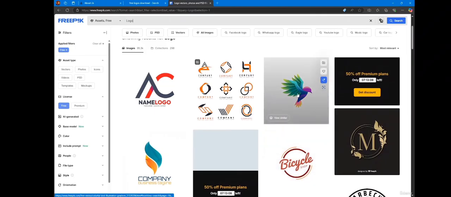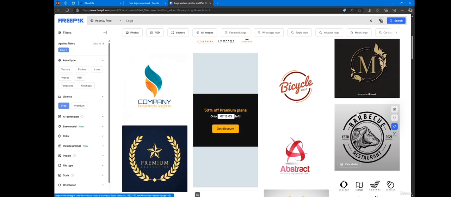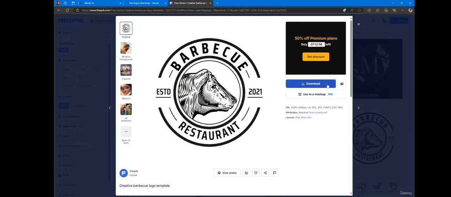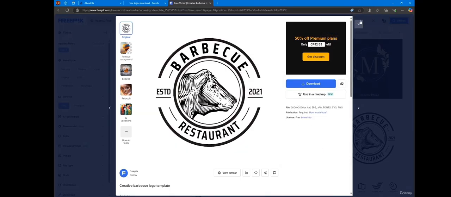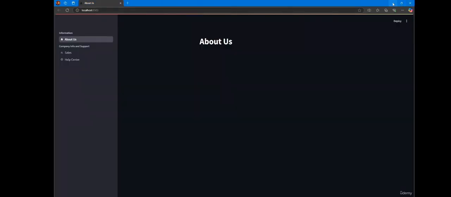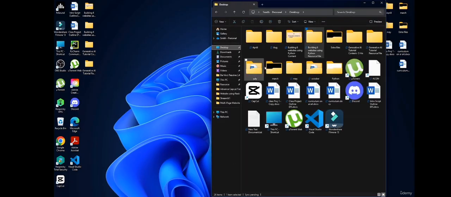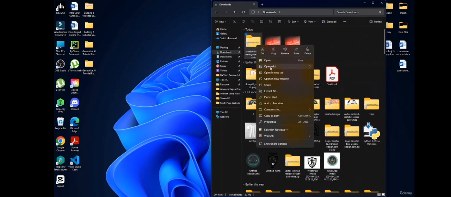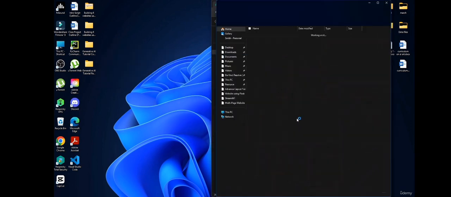Let's see. This one kind of looks good. And what I can do is download this. I will just go with free download. Let's close this up. Let's close this down as well. Let's minimize this. And from here, let's go to desktop. Let's go to downloads. And I will just extract this whole file. Let's click on extract.